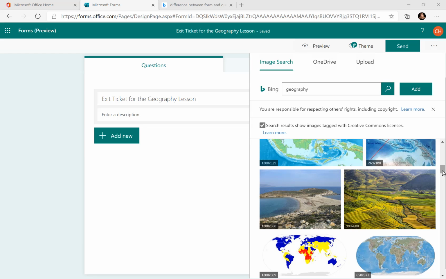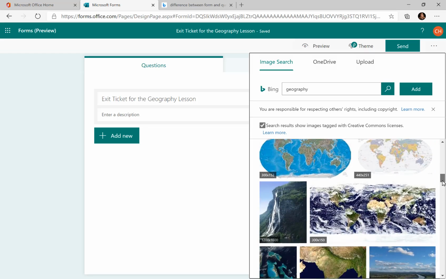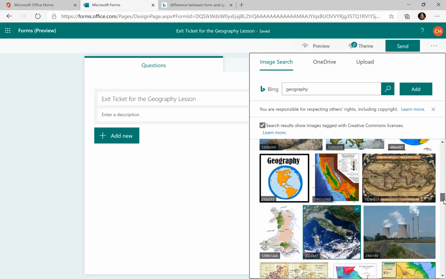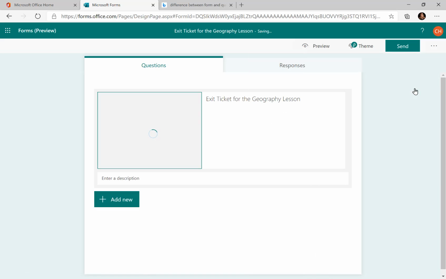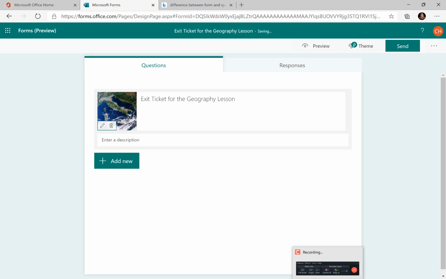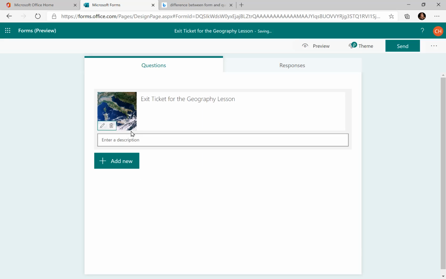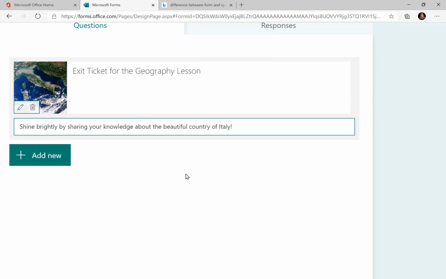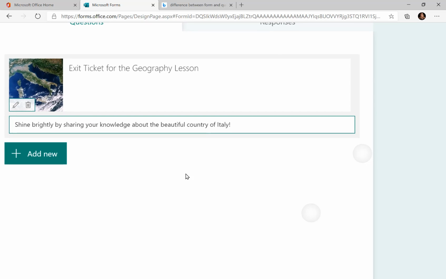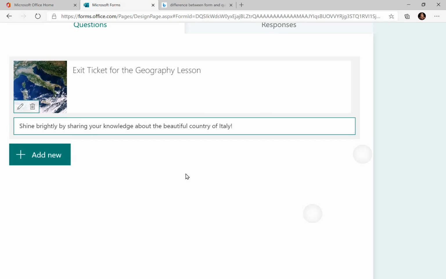Today's geography lesson focused on Italy. So let me see if I can find the perfect picture. Oh, this looks great. I can select it, click Add, and voila. In just a second, we'll see our image. Perfect. Next, let me enter a description. I've typed my description: shine brightly by sharing your knowledge about the beautiful country of Italy.